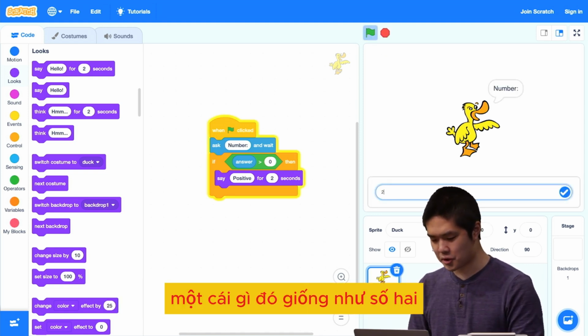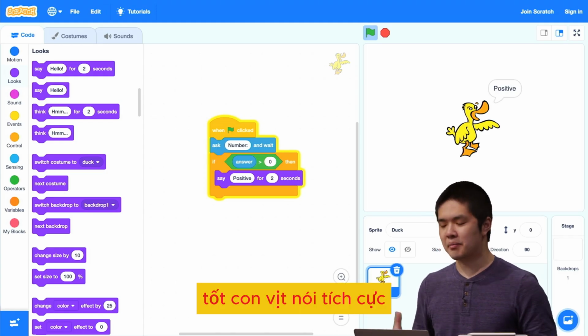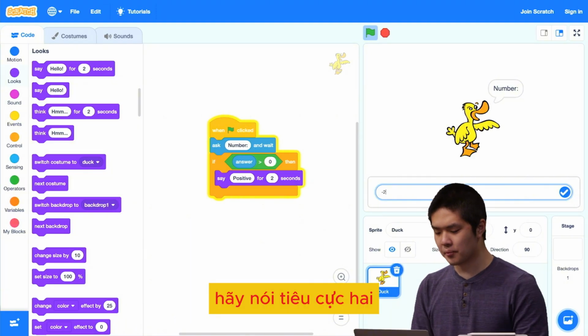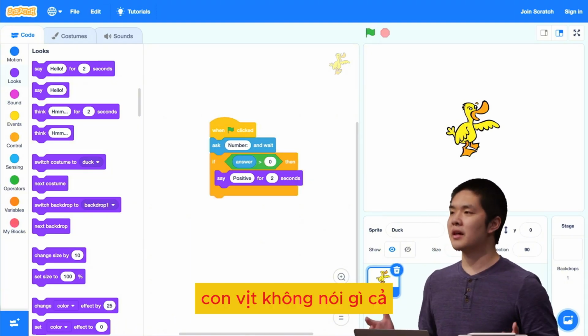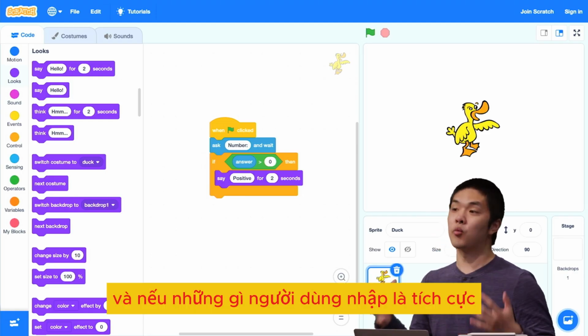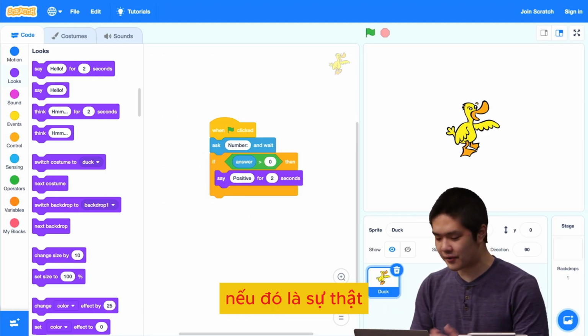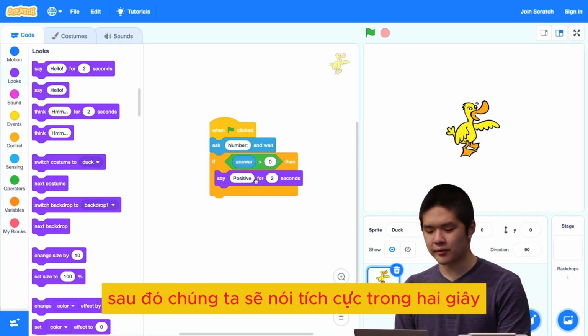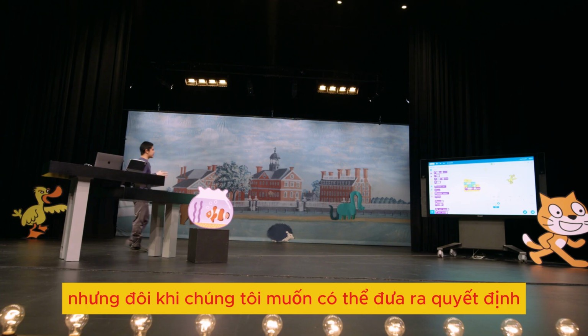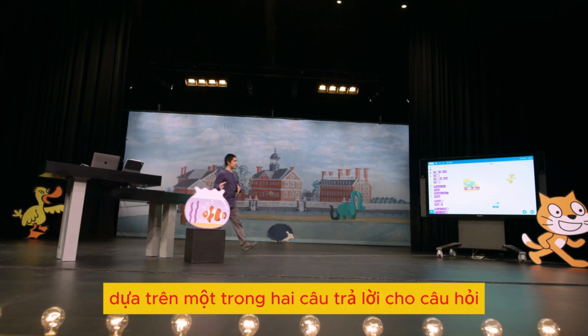So we ask the user for a number, and if the user types in a positive number, something like the number 2, well, the duck says positive. Great. And instead, if we typed in a negative number, let's say -2, the duck doesn't say anything at all. So we're able to check to see if their answer is positive, and if what the user typed in was positive, if that's true, then we're going to say positive for 2 seconds. But oftentimes, we want to be able to make a decision based on either answer to the question.